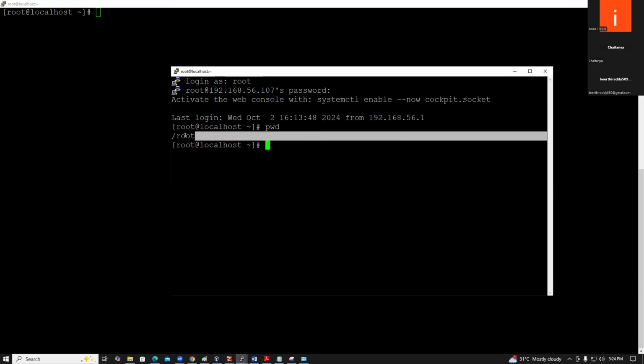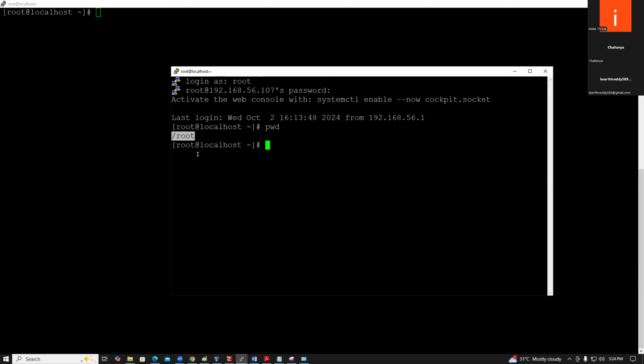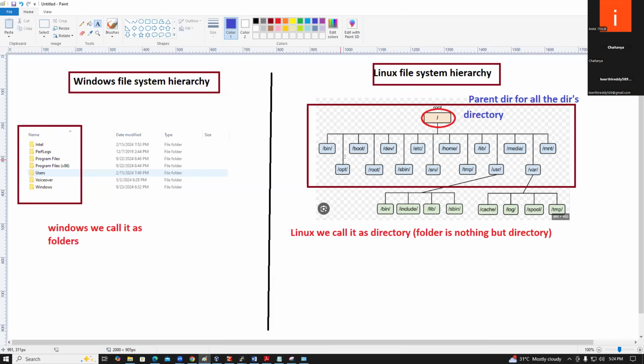Present working directory. What is this? Slash root. It is the /root directory. Where are you? You are in /root. You can check the /root directory.